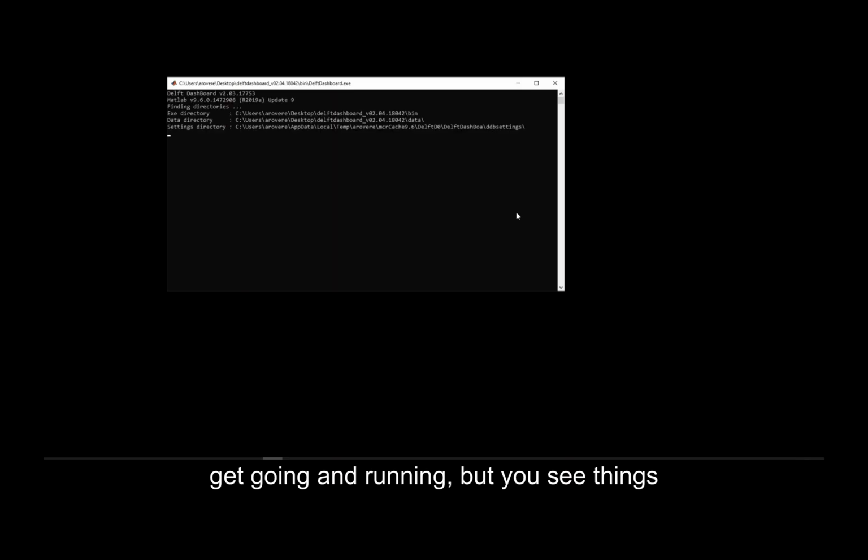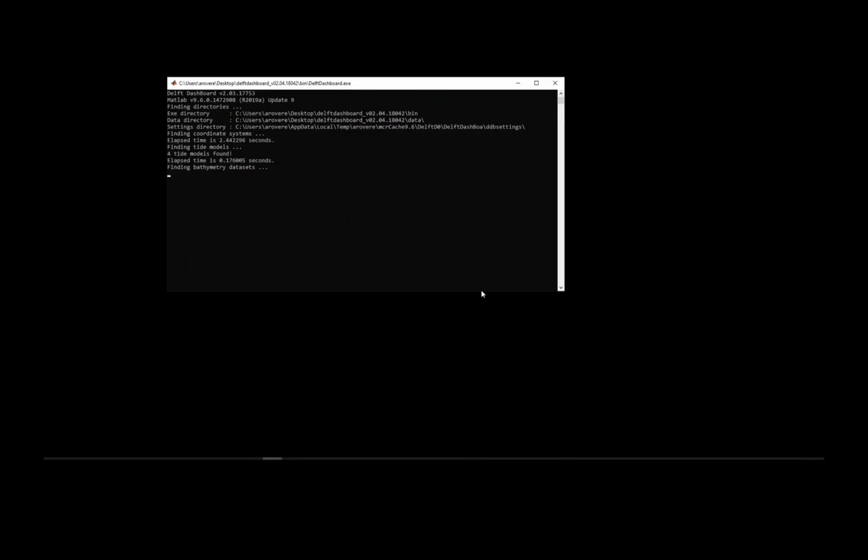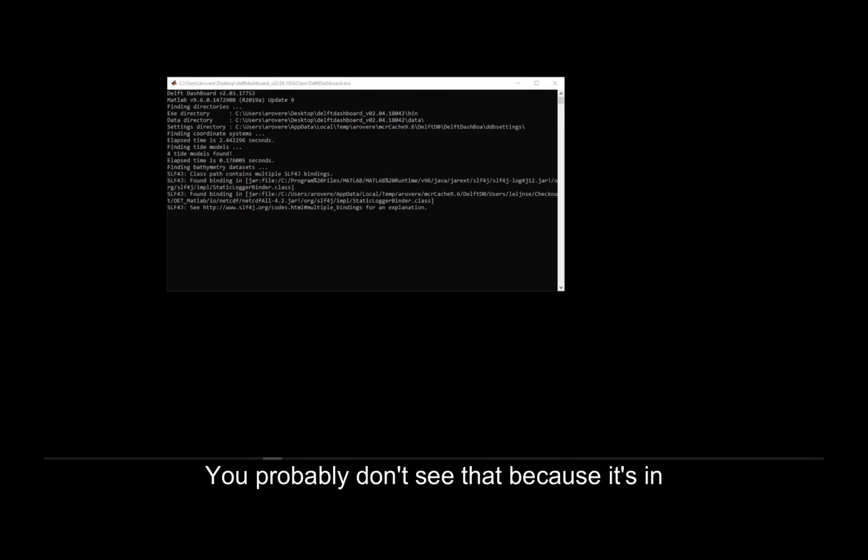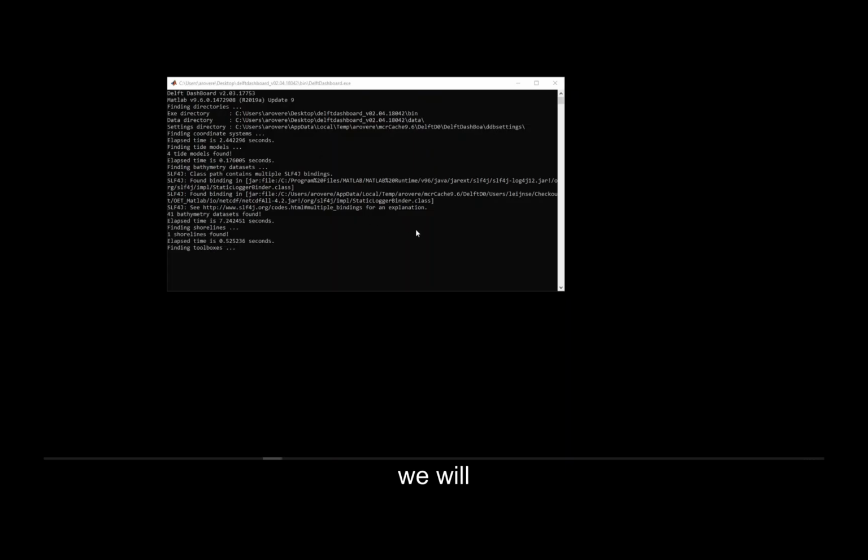So this tells you that the program started. It takes a few seconds to get going and running, but you see things are appearing here. A logo is going to appear. You probably don't see that because it's on the other screen. But as soon as this is over, we will be able to start digging into it.